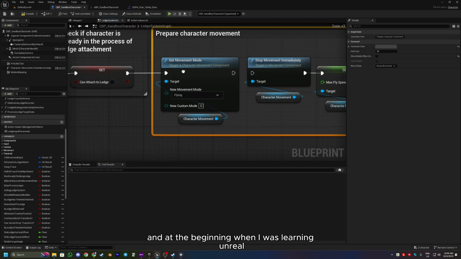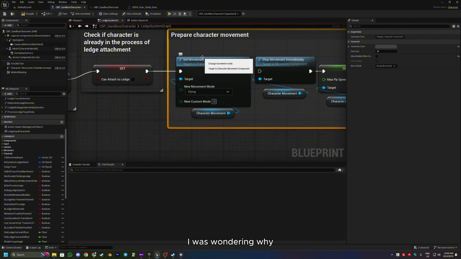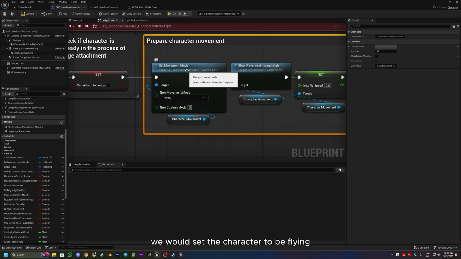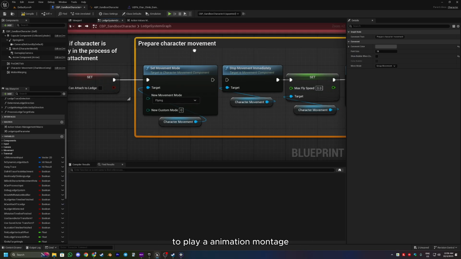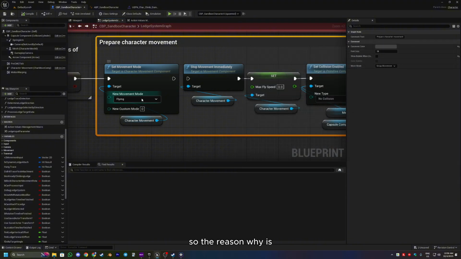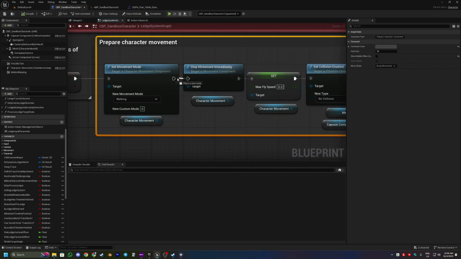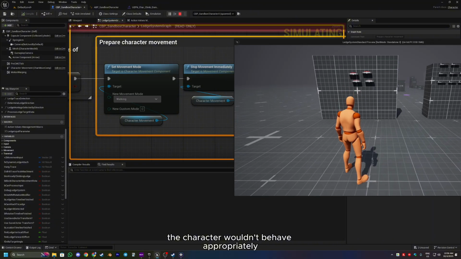And at the beginning, when I was learning Unreal, I was wondering why we would set the character to be flying to play an animation montage. So the reason why is because the character is going to be in the air. So we need to basically set up the necessary settings for the character to be in the air. It's because if you would set it to be, for example, walking, the character wouldn't behave appropriately.